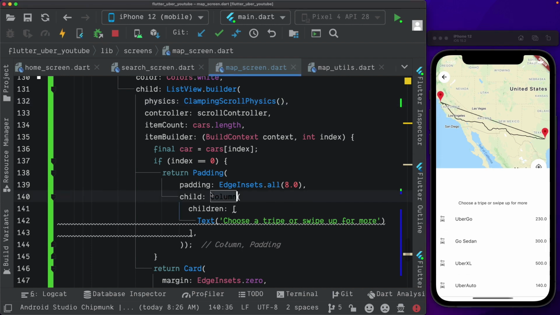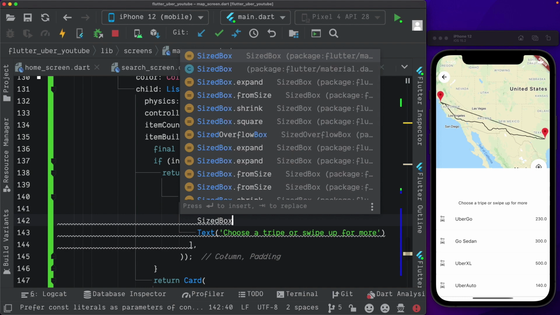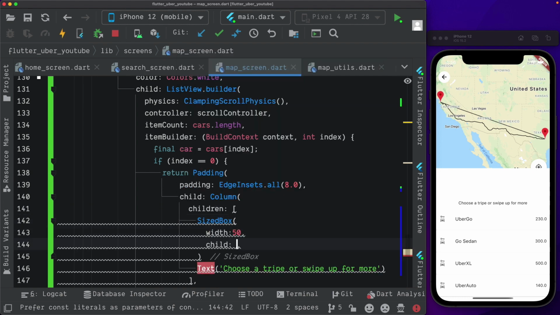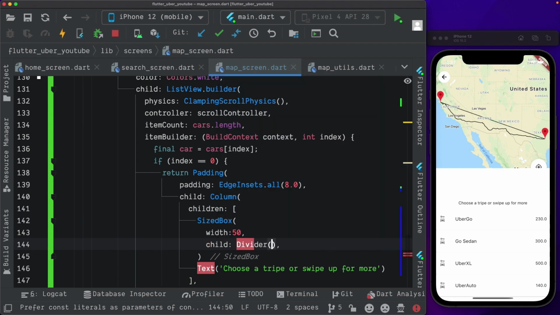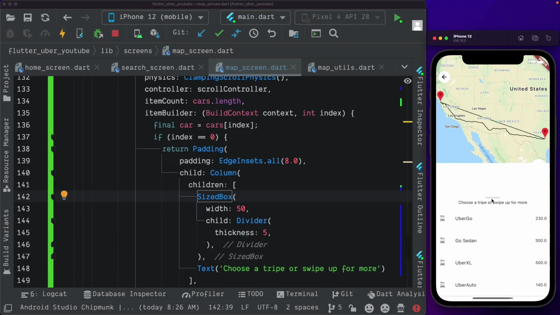The reason we added a column here was so that we can add one line here which indicates that this can be pulled up. So in the children here, we'll pass in a SizedBox. We'll give it a width of 50. And for the child, we'll pass in something known as a divider with a thickness of 5. Pass in a comma here. And as we can see, we're getting this line here, which will indicate that the user can pull this up.